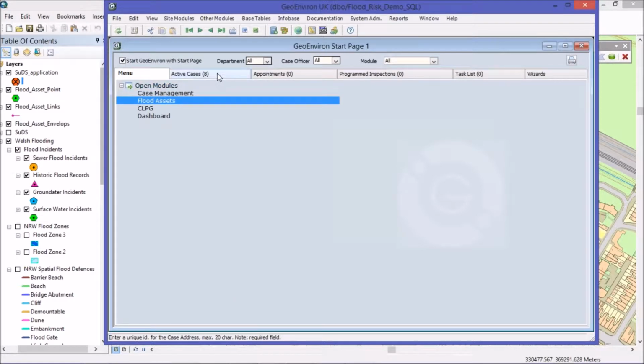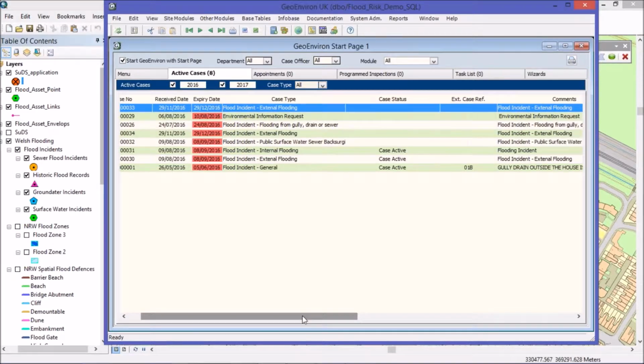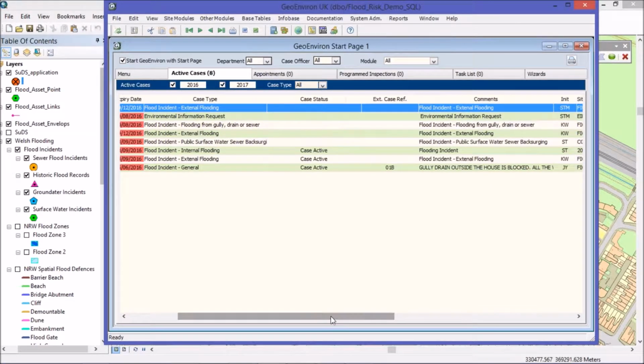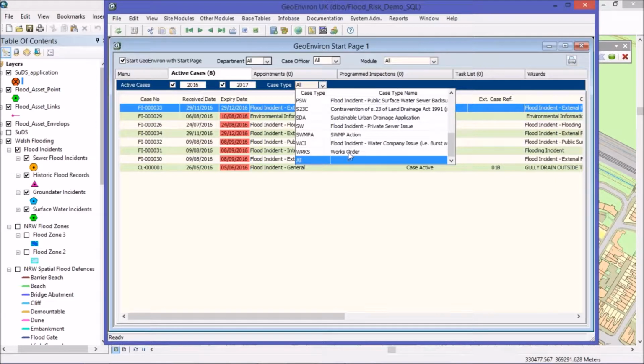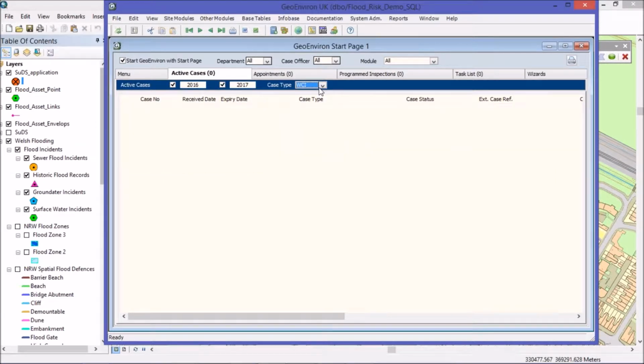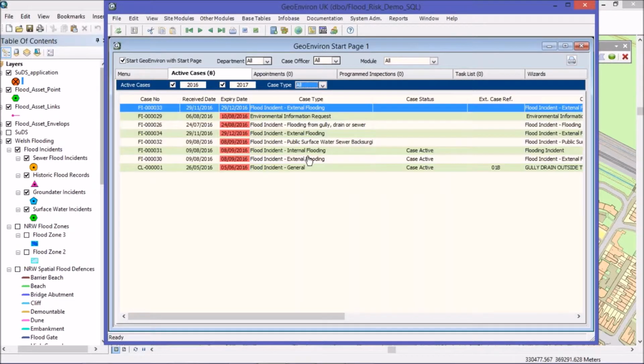Generally, when you open the system, you come to the start page, and it allows you to get an overview of all the cases or tasks or inspections that are scheduled for your particular officers. So if I, for example, take you to the active cases, these are obviously very out of date, but this is where you can get a good overview of what cases are happening, and for managers, but also you can see your case types, perhaps flood incident, water company issue. There's none there, but you can choose what case you'd like to check on.